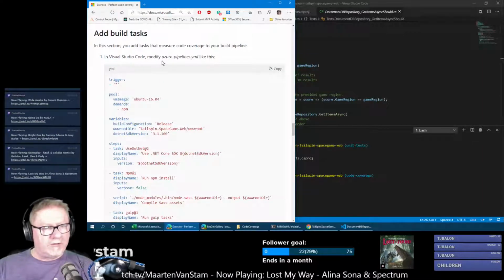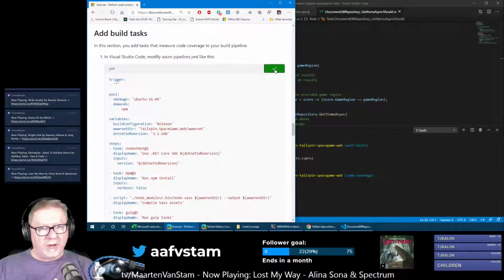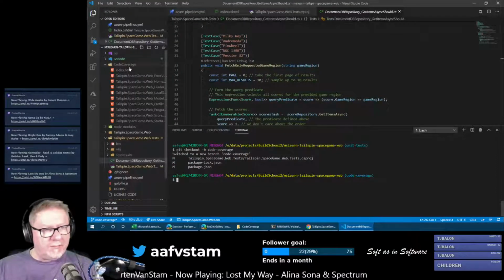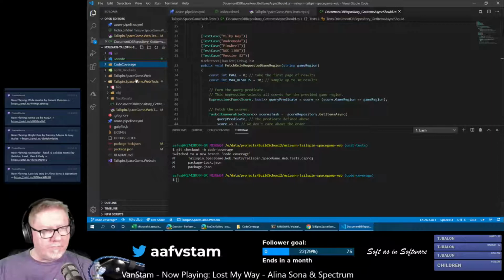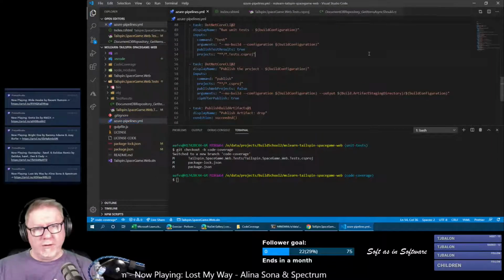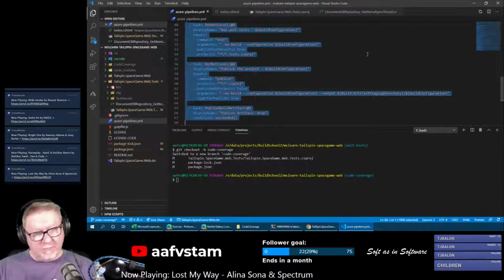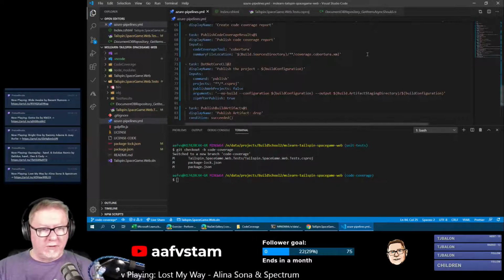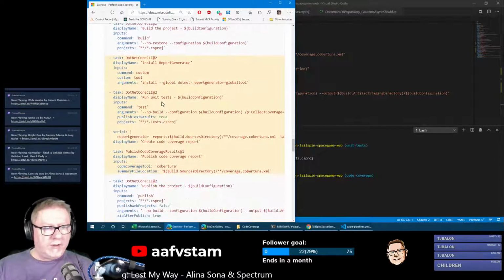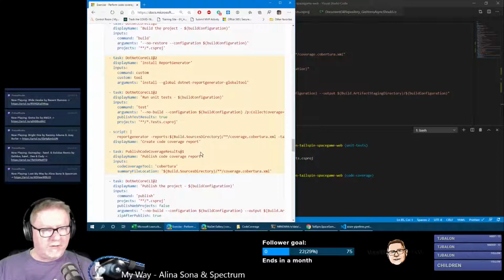Add the build task. Modify Azure Pipeline. Copy Azure Pipeline. There. Ctrl A, Ctrl Del, Ctrl V. Save. That brings in the report generator and the unit test.